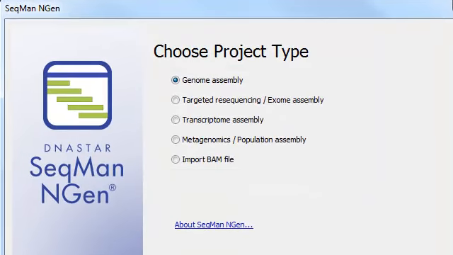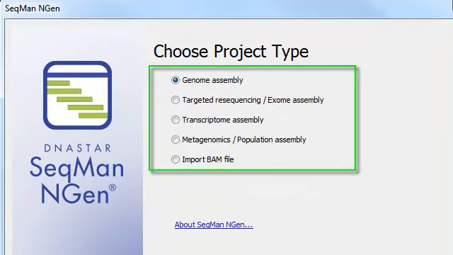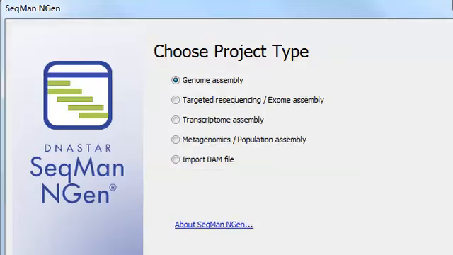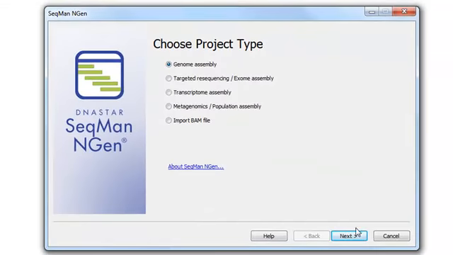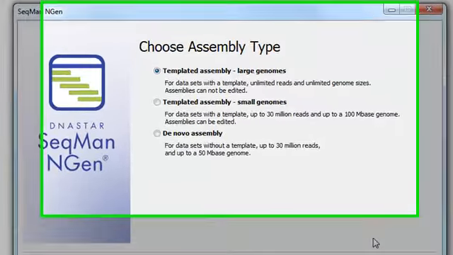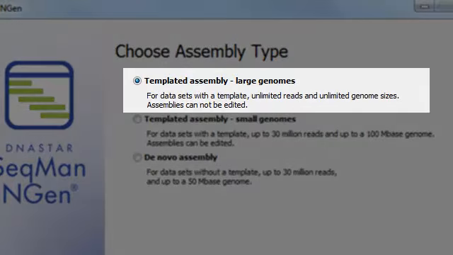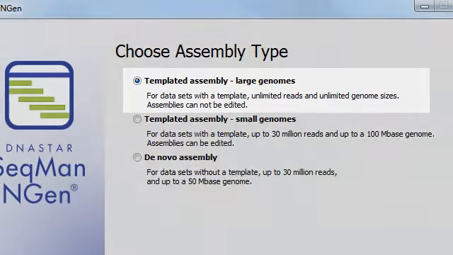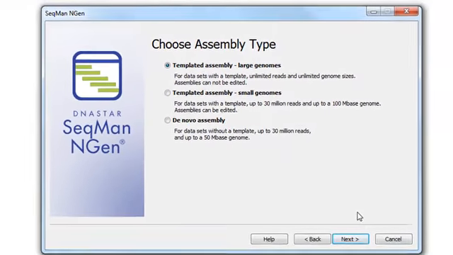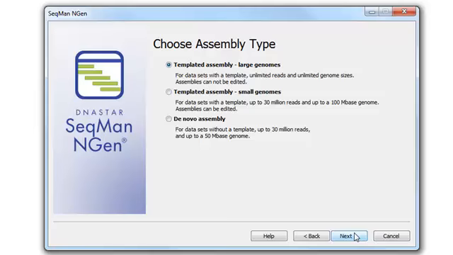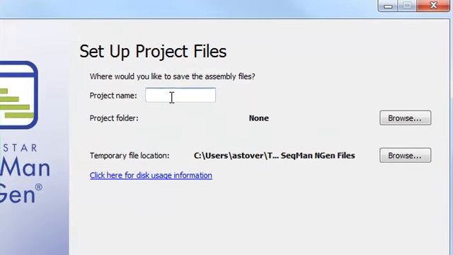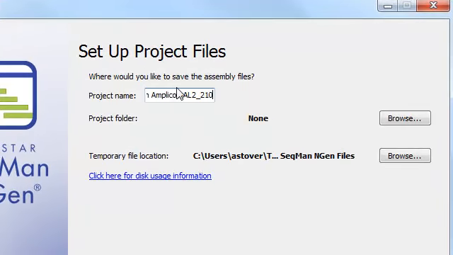So the first step after launching the program is to select your project type. So I'm going to keep the selection of genome assembly and click Next. And then it asks me for my assembly type. And I'm going to keep the selection of templated assembly large genome since we're using the human genome, and then click Next.